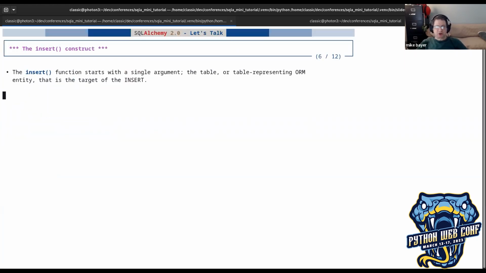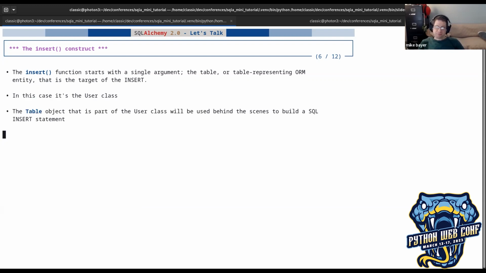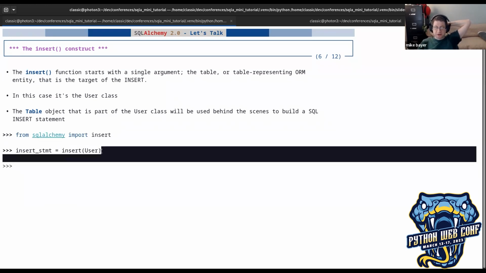The insert construct starts with a single argument, which is the table, or a table-representing ORM class, which I will often refer to as an ORM entity. That is the target of the insert, the thing that will receive the new row or rows. In this case, it's the user class. The table, as we saw before, is part of the user class. The table object is what is actually used by the insert construct to make the statement, but we don't have to worry about that. We just do insert user.